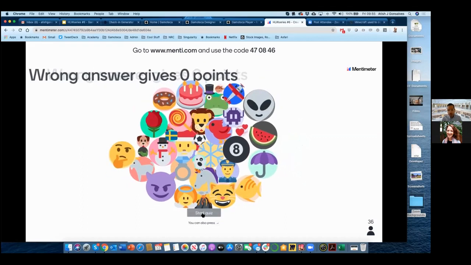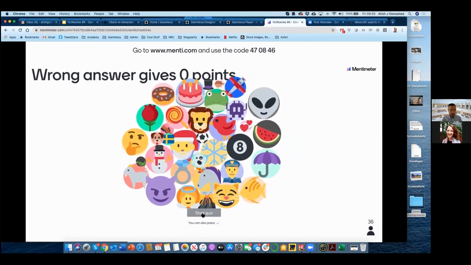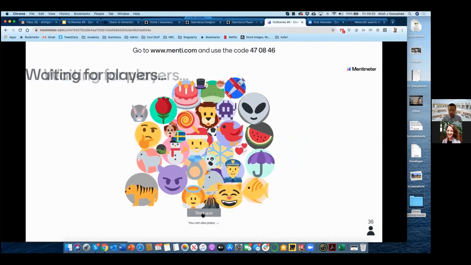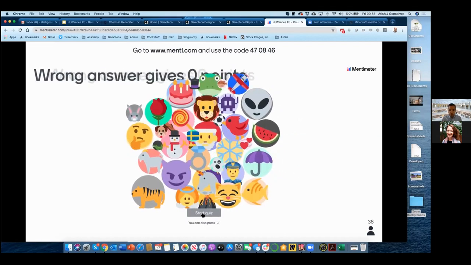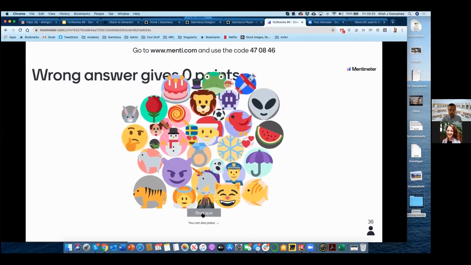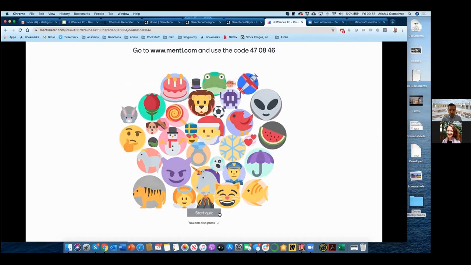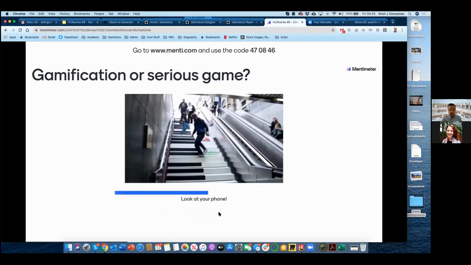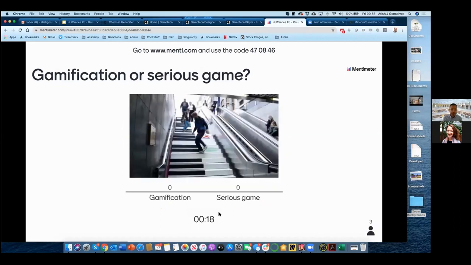So I'm going to share three scenarios with you, and you're going to have to vote between: is it a game, is it gamification, or is it a serious game? Okay, I think we have enough. I'm going to start the game now. So the first example is that in a number of cities, they've included these musical steps, trying to incentivize people to take the stairs, and when people walk on the stairs, it plays music instead of using the elevator on the right. So you have 8 seconds to vote.